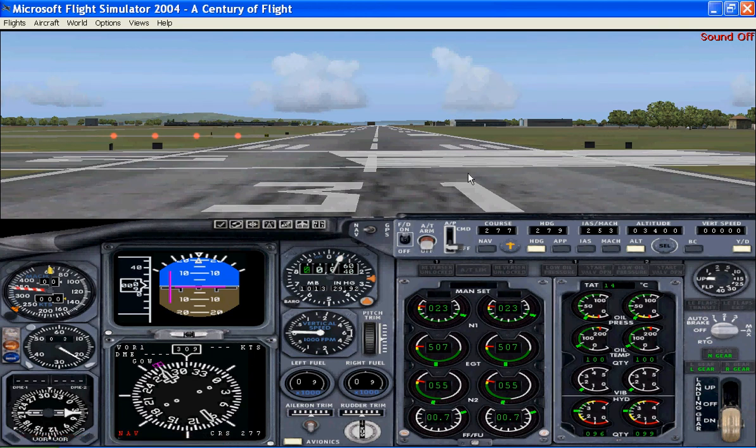Hello and welcome to my second video on how to fly the Flight Sim 2004 default Boeing 737. Today I'm going to cover how to set up and use the autopilot, a brief description of what all the bits are as I understand it, and a takeoff using the autopilot, and how you would set up and use the autopilot after takeoff.